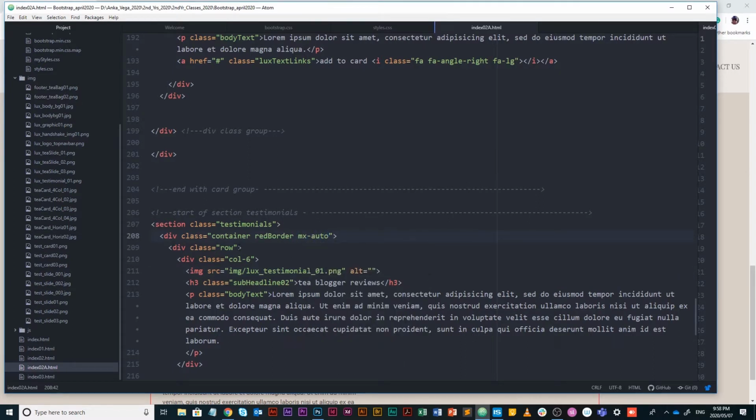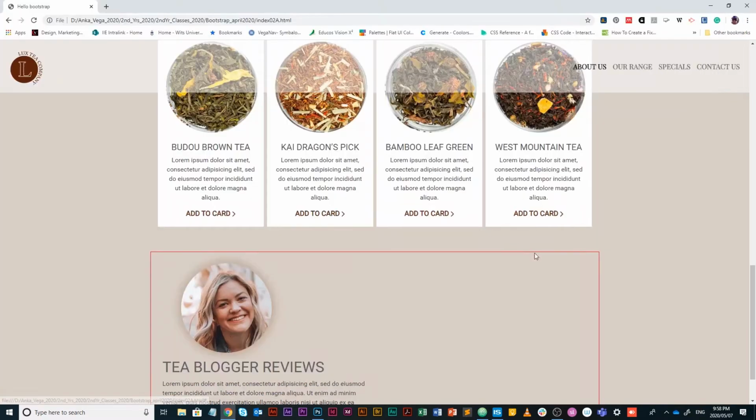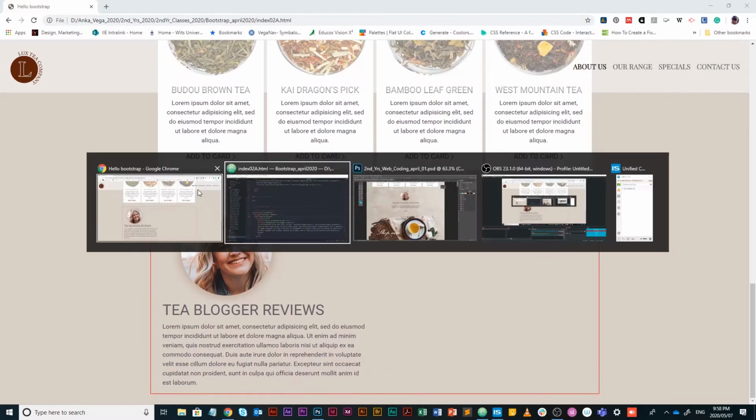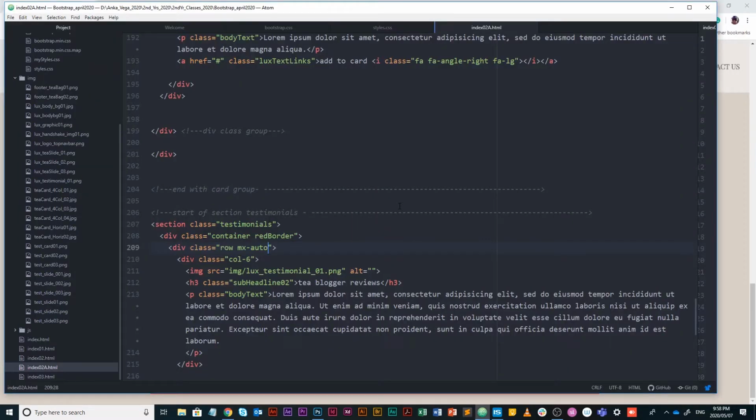All right. I would, however, maybe not put it in the container, but I would probably suggest to put it inside of the row, because the row, remember, is the parent of the column, and you want the parent to be controlling. You know how it is. Parents are controlling their children. So let's just do that.